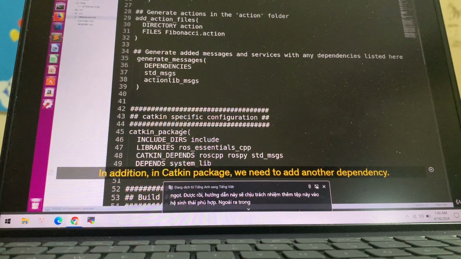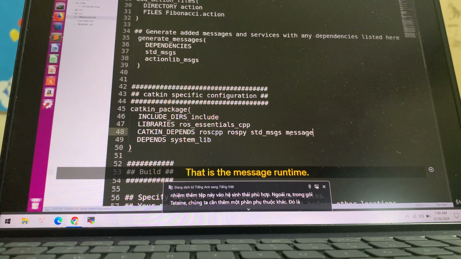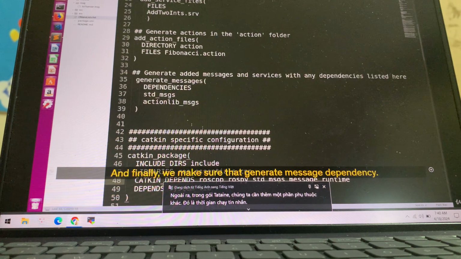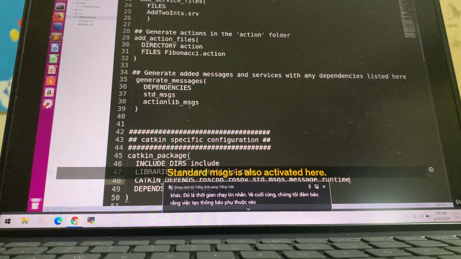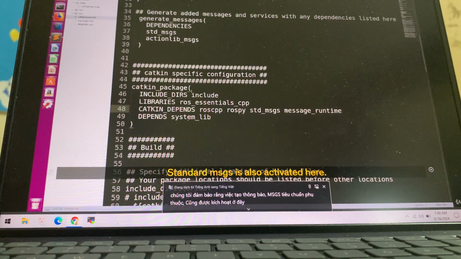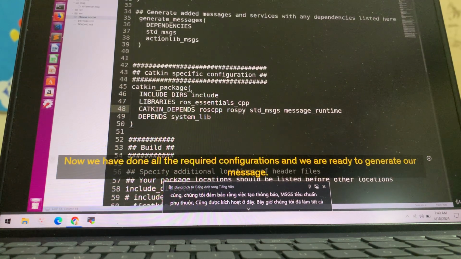In addition, in the catkin_package, we need to add another dependency, that is message_runtime. And finally, we make sure that generate_messages with the dependency std_msgs is also activated here. Now we have done all the required configurations and we are ready to generate our message.